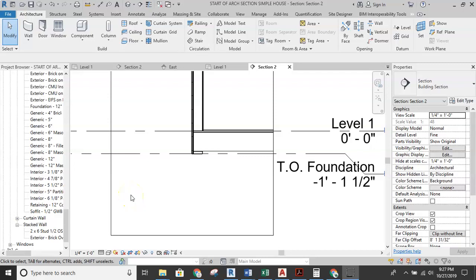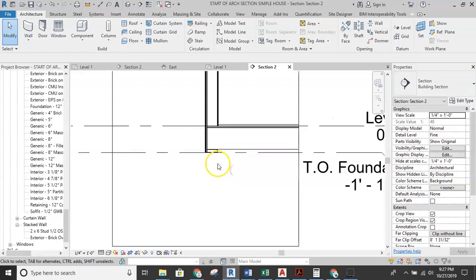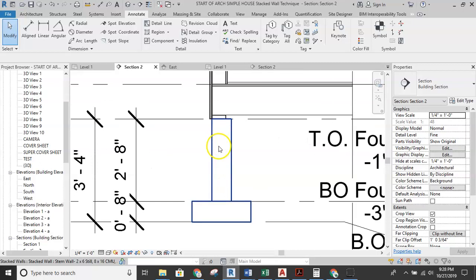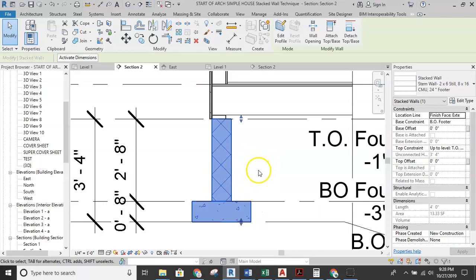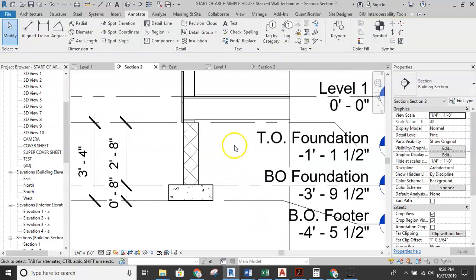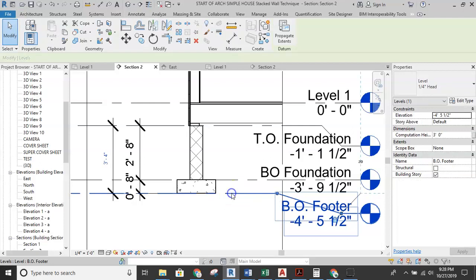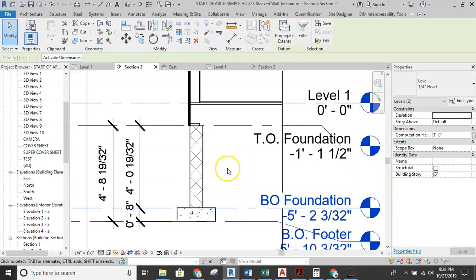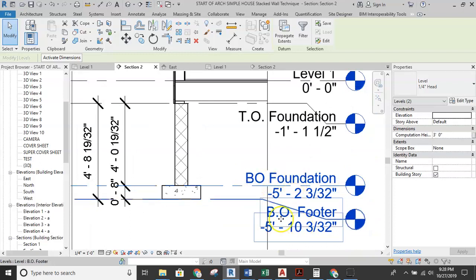Okay, in this video we're going to set up and show you how to use your stacked wall system in Revit to create a stem wall and a footer. So we're going to go ahead and do that, where we can create a stem foundation wall and a concrete footer that function as one unit. They will then both be able to move and be adjusted depending upon how we adjust and move our bottom of foundation and bottom of footer layers, and the wall will adjust accordingly.